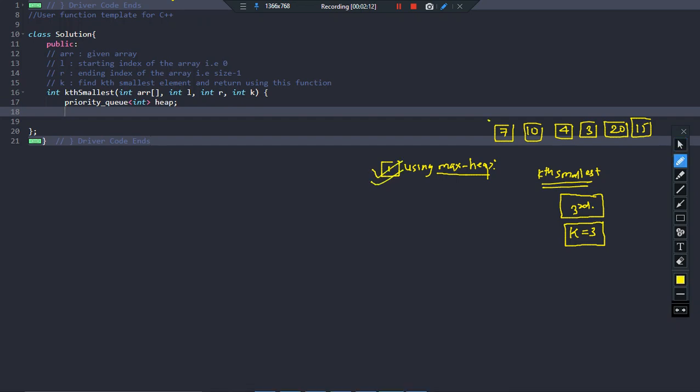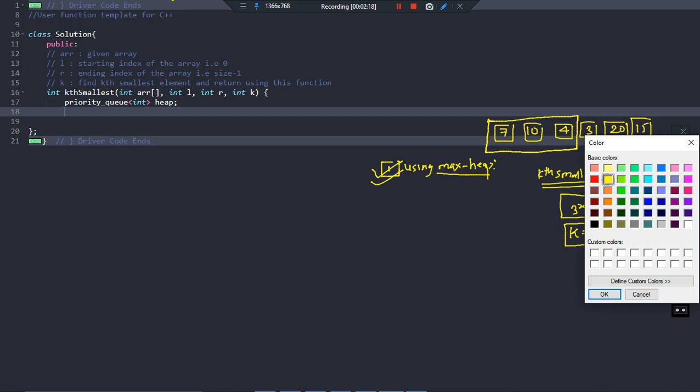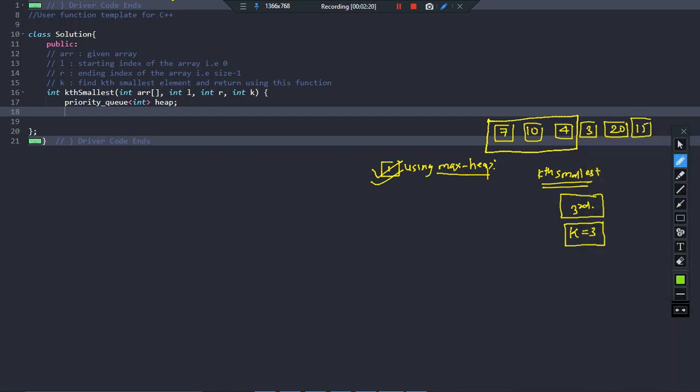Then we have to consider a window of size 3 that will be covering these 3 elements. Let me just change the color of the ink. So this is the window of size 3, and the pointer to this element is L and the pointer to this element is R. First we focus on these 3 elements and create a max heap using only the elements in this window.